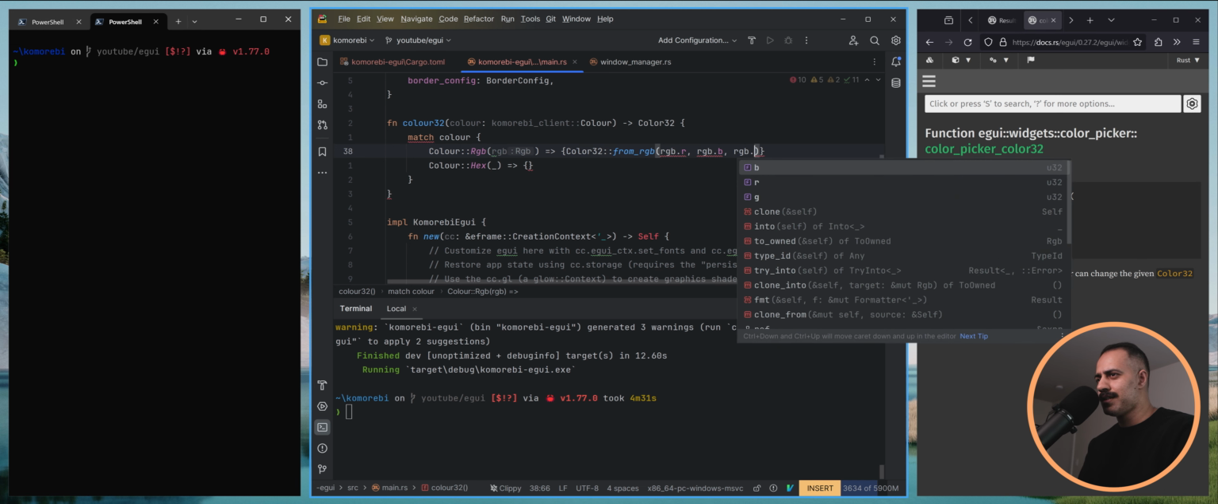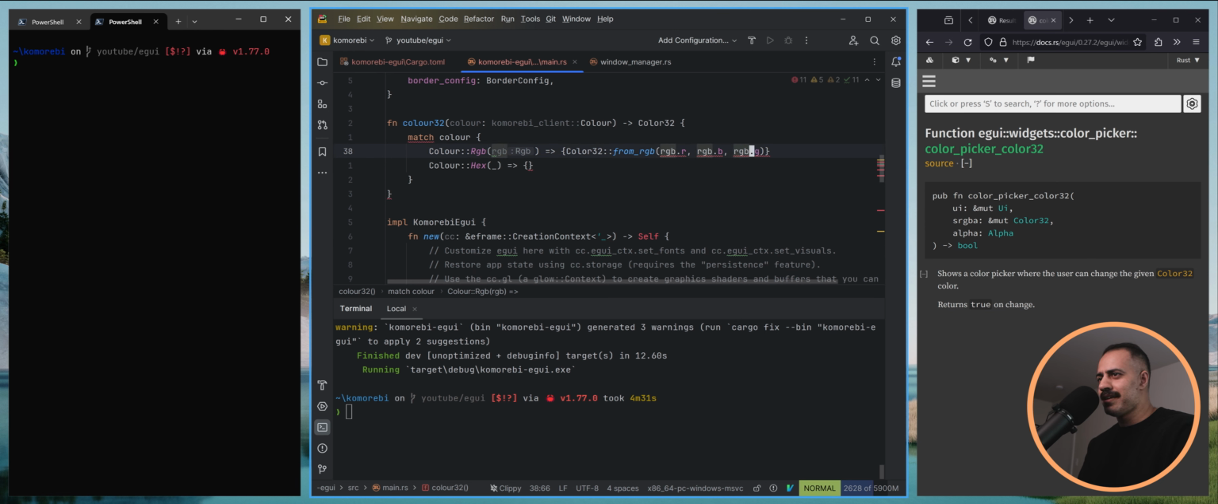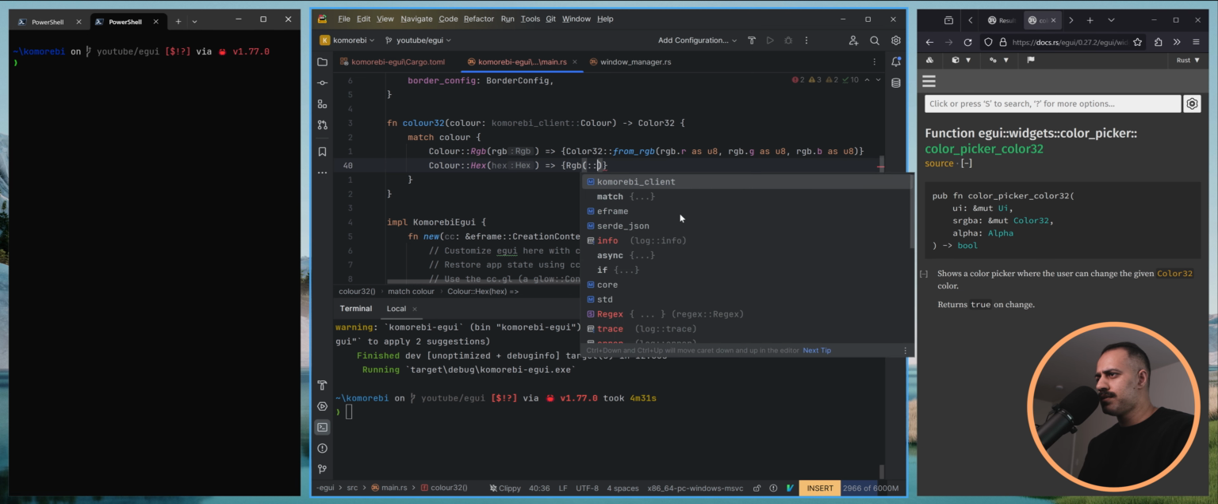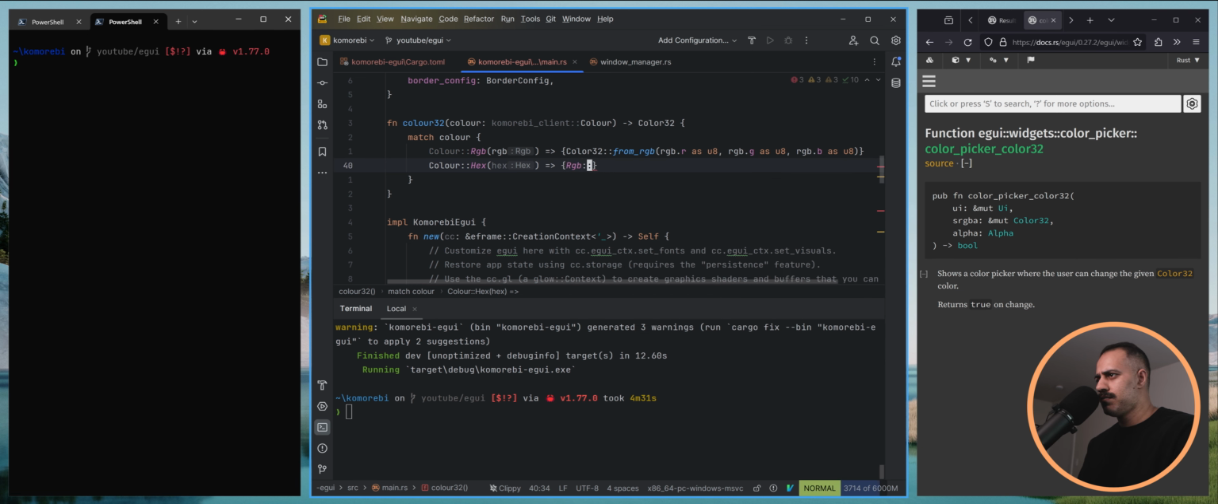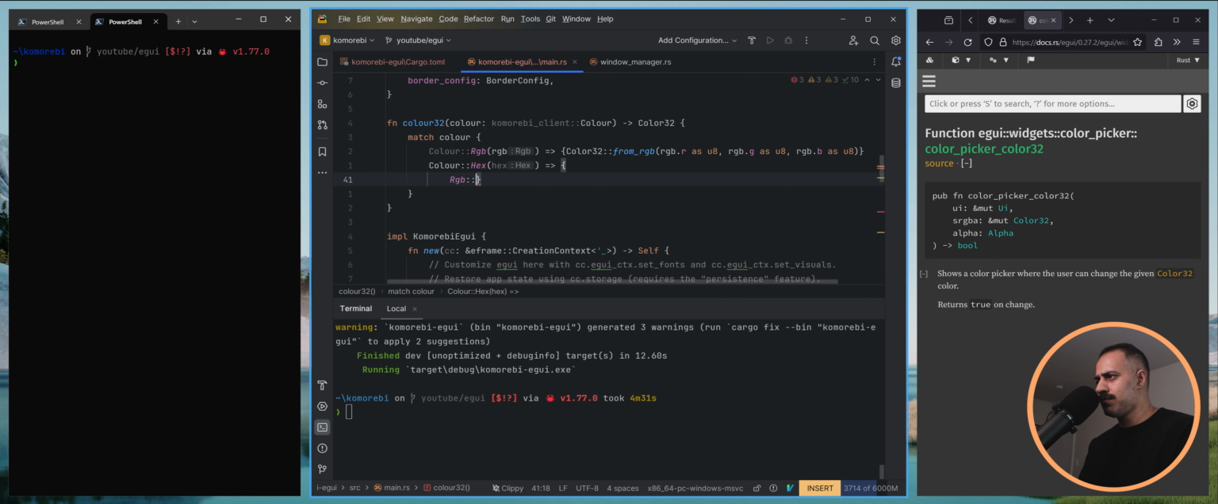I messed this up, didn't I? I messed this up. Alright, RGB, right? As u8, as an unsigned 8-bit integer. So for here we can just add these safe casts. Alright, that one is good. So now we have hex, and I believe we can do RGB from hex. I thought we could do that.